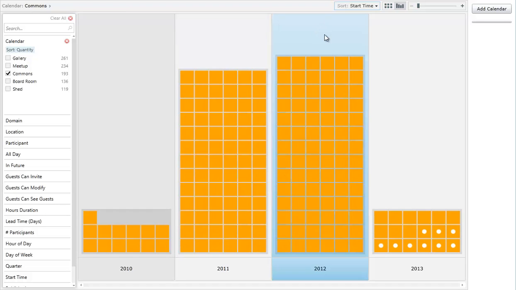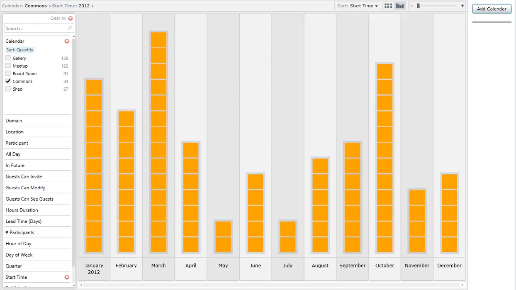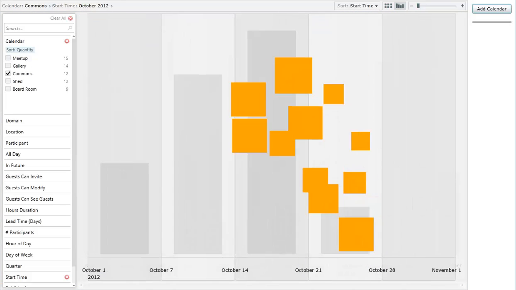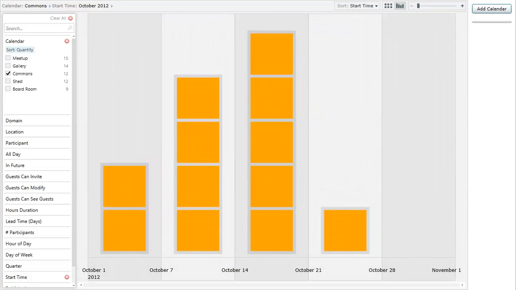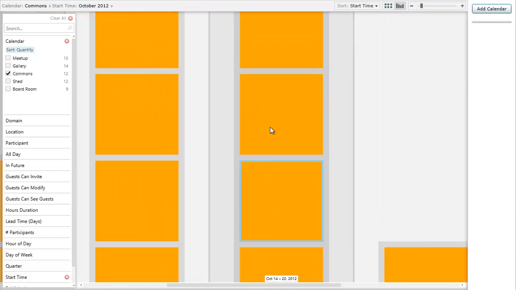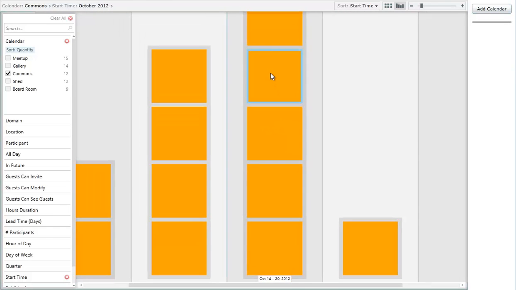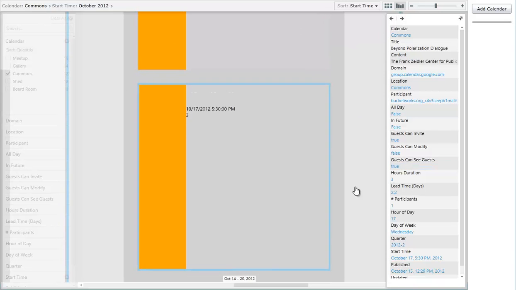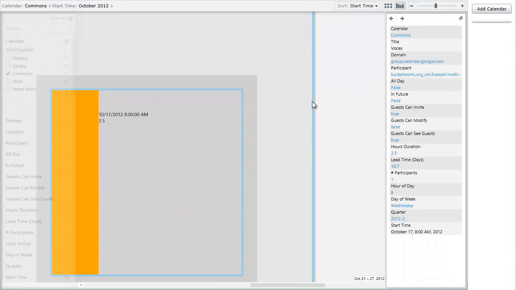So if we want to see 2012 in more detail, we click on that column and it spreads out accordingly. We can do that again, focus on a single month. We get it broken down by various segments of that month. You can also zoom in and out, and if we zoom in close enough or click one of these tiles, it'll give us specific information about that event. And I can scroll around by dragging.